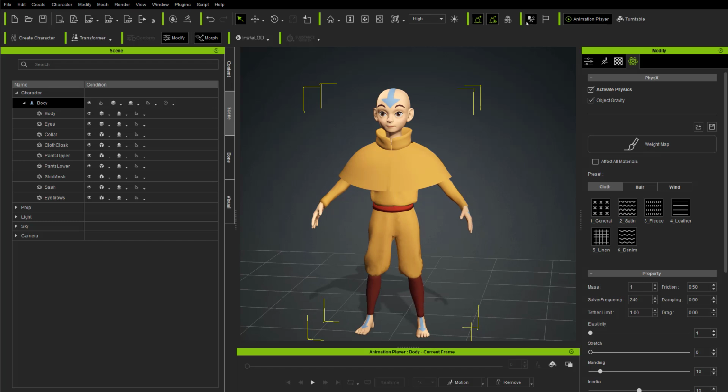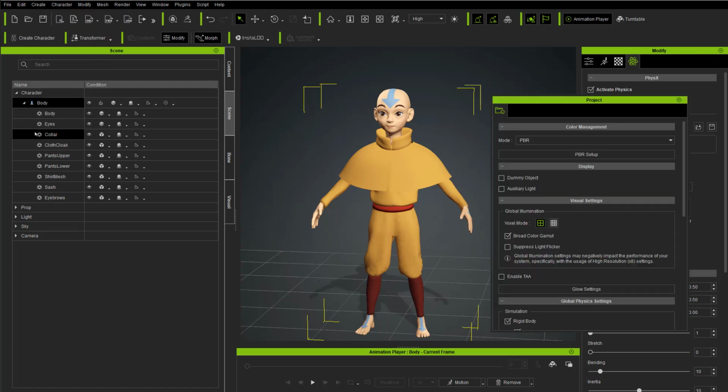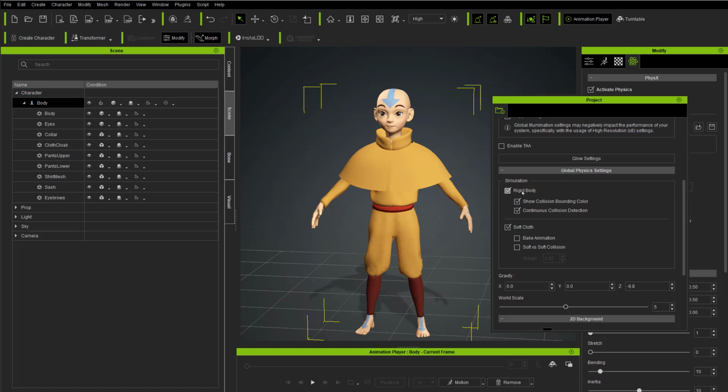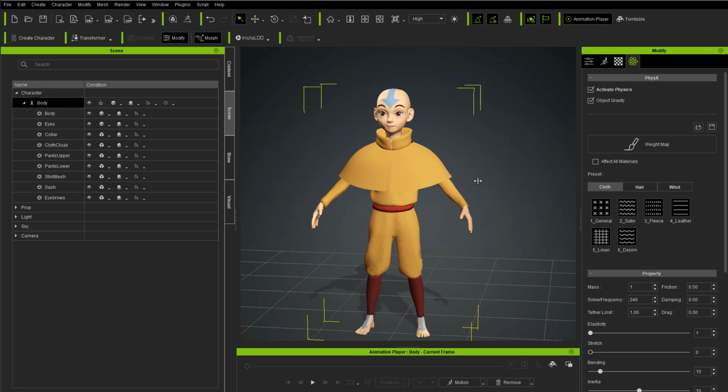Right up here at the top of the menu, you're going to see a rigid body simulation button and a soft cloth simulation button. Go ahead and turn both of those on. In fact, if we go in here to Edit, Project Settings and scroll down, you'll see Rigid Body. If I turn that off, it turns that button off. So this is where those buttons actually point to. You're also going to see Bake Animation in here. We're going to use that in just a minute. So let's go ahead and close out of that menu.